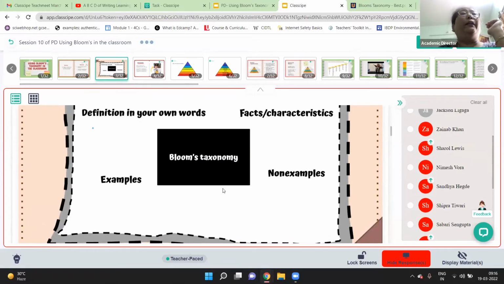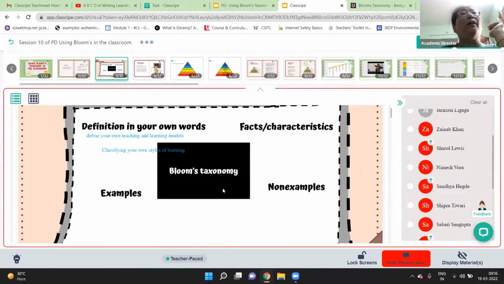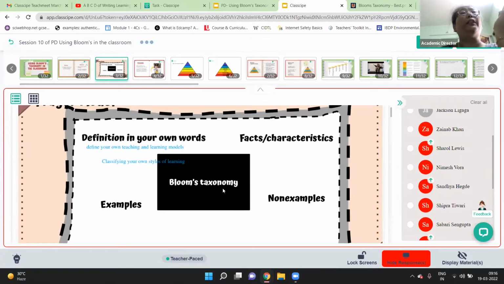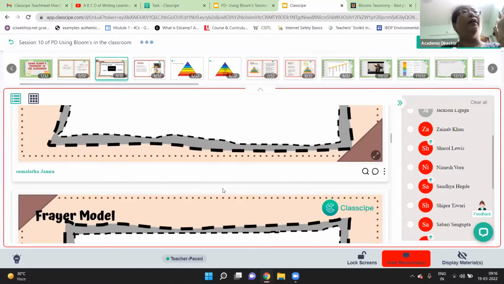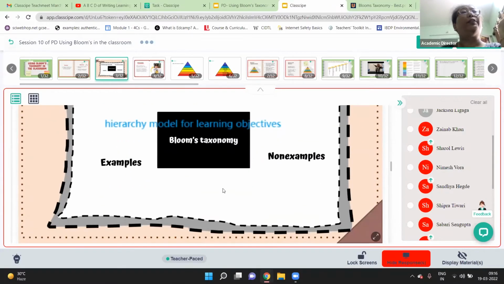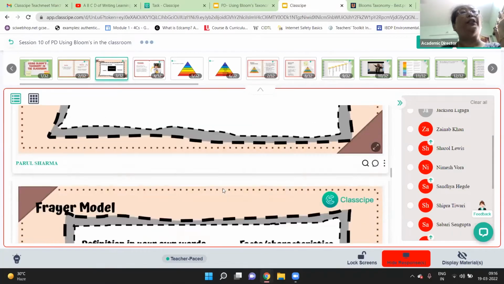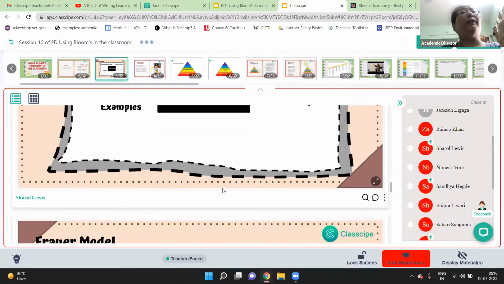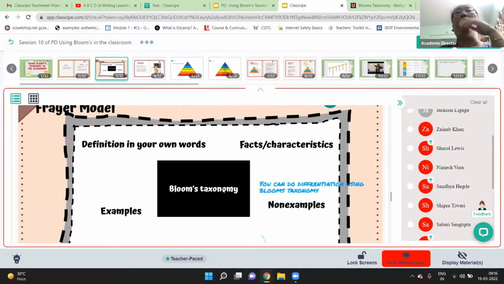I can see that Vishal has also written something: define your own teaching and learning models, classifying your own styles of learning. Sumalata has not yet responded. Ritu has not yet responded. Parul has said hierarchy model for learning objectives. Cheryl, I had already read hers. Sandhya has written about characteristics.